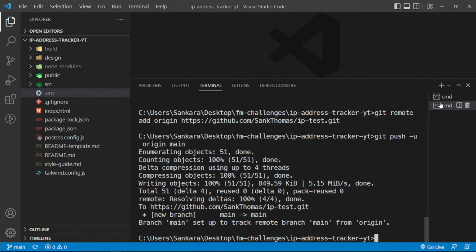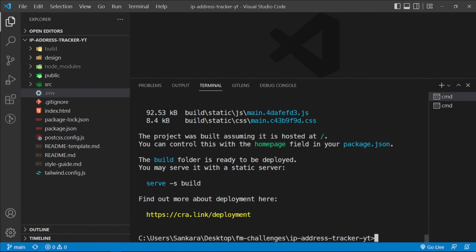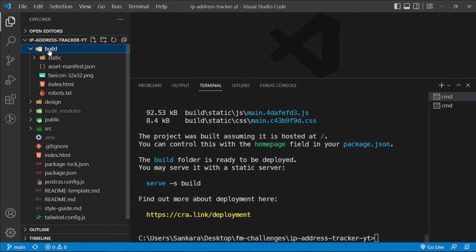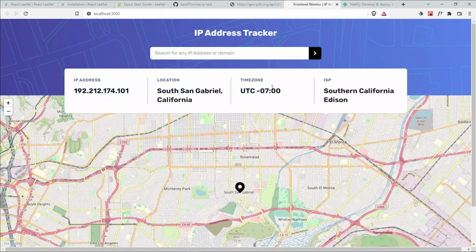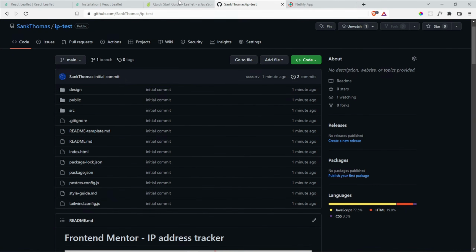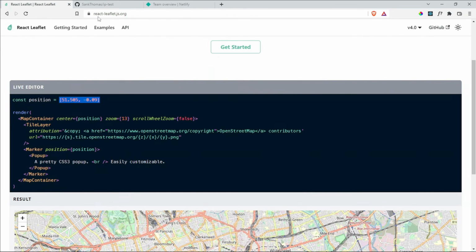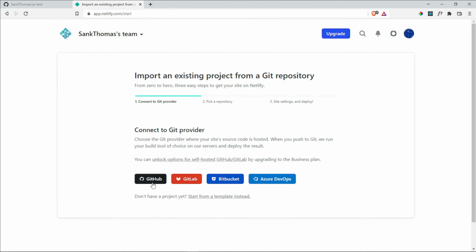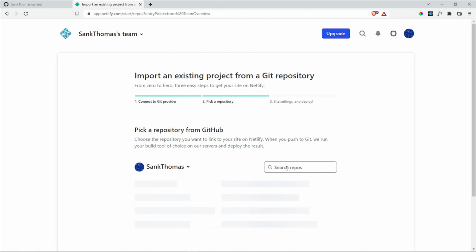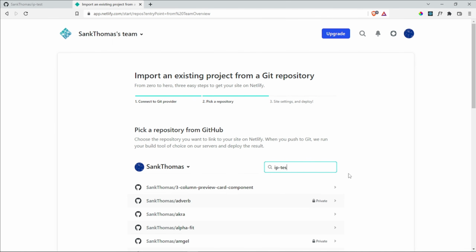So let me just shut down this server. Okay, so our build process is done, and you can see that now we have our build folder inside here. Now you can try to check whether this is running correctly by running this command, but I'm not going to do that because we're going to deploy to Netlify anyways. So let's just log into Netlify, login, and then let me close this, and then close this, and let me close this one, and this one, and this one. And then inside Netlify, let's just say import an existing project from GitHub. And the project is called IP test. So IP test.